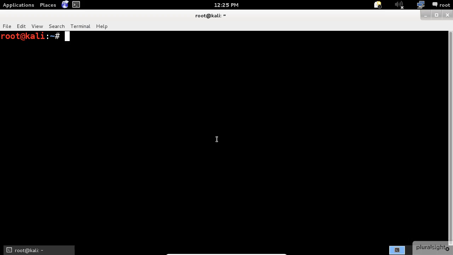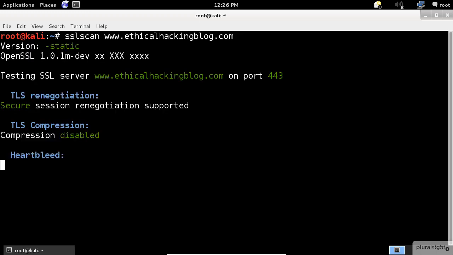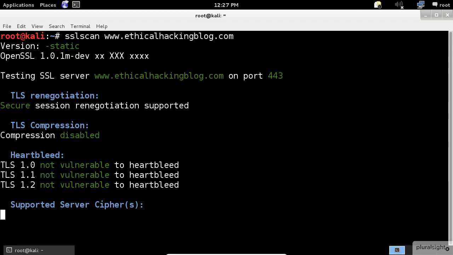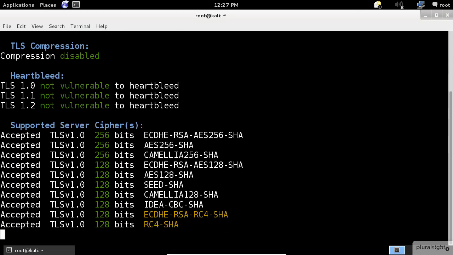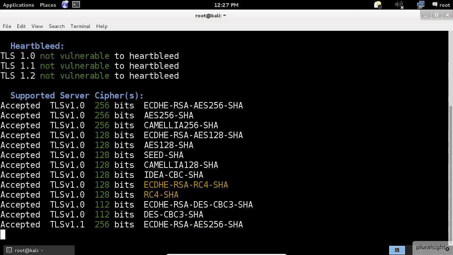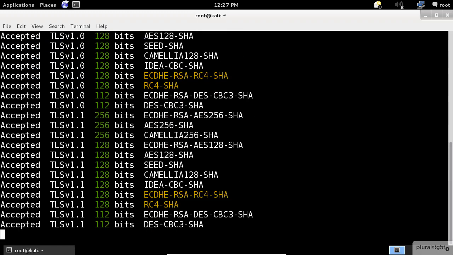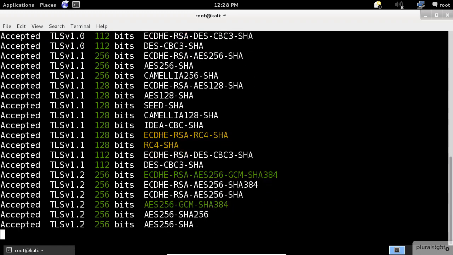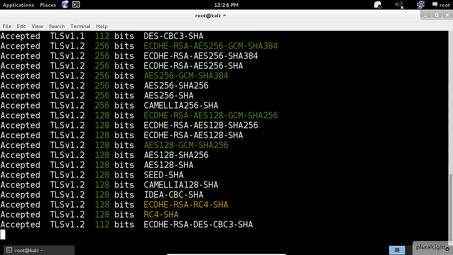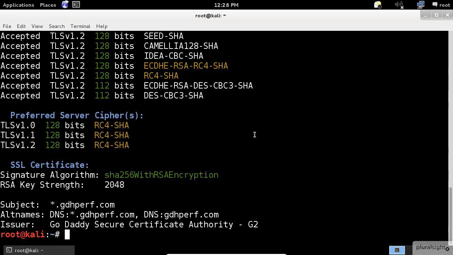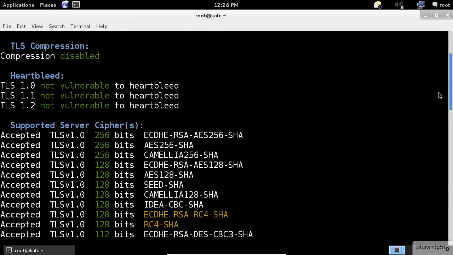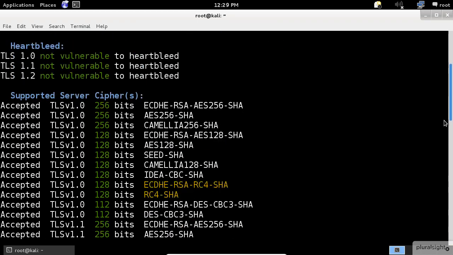The most commonly used program for testing SSL is SSL Scan. To execute this program, type the SSL command followed by the domain name that you want to scan. This tool queries the SSL services in order to determine the certificate details and the supported ciphers. Also, it checks for Heartbleed vulnerability.